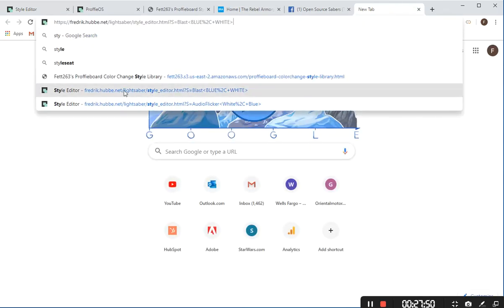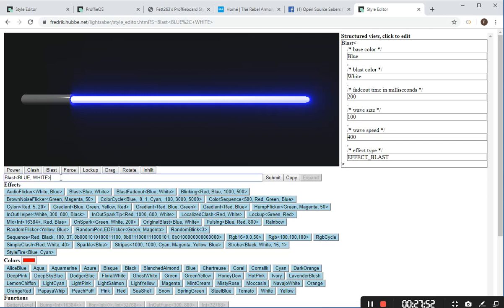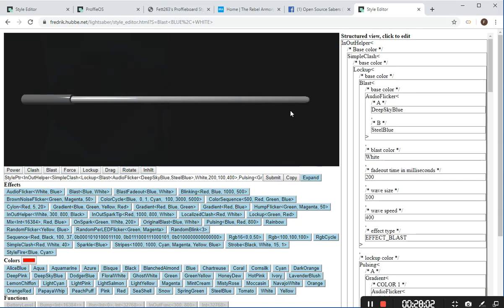So I'll go back to the style editor. You want to get rid of what's here, so you can delete it also. And then I will paste. Pasting doesn't change anything until you hit submit. And then submit puts it in. And now this is all editable just like we went through.